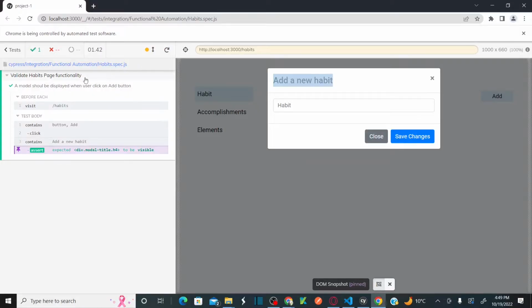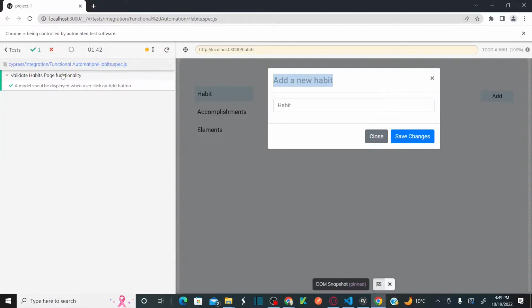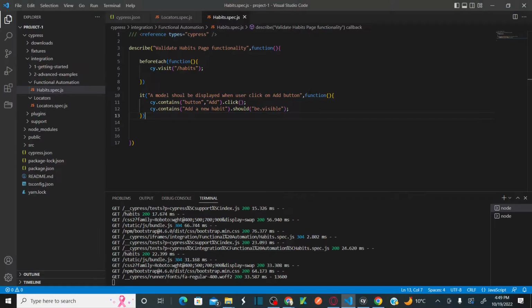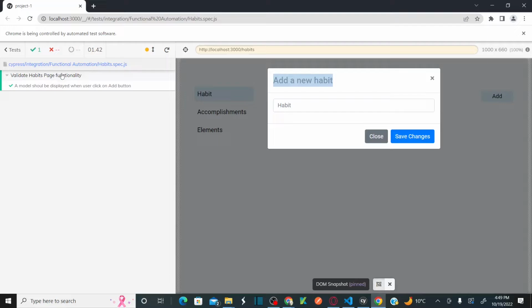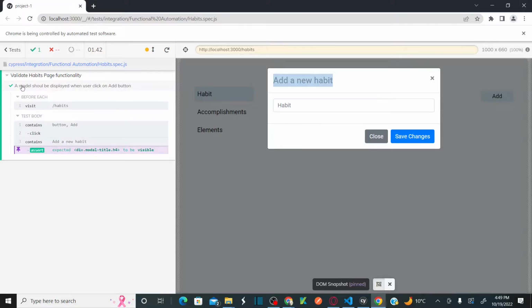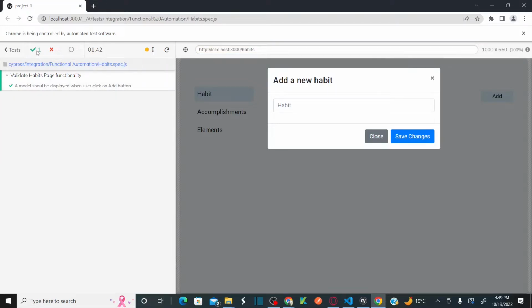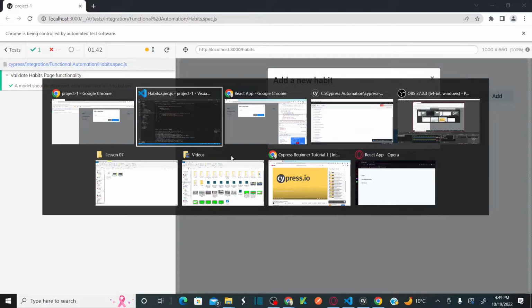If you see here, this is my scenario. Under this scenario called visible habits page functionality, validate habits page functionality, this is my first test case: a modal should be displayed when user clicks on add button, and which is pass. So that's why I can see one test case is pass here on top. Okay, now what is my next test case?